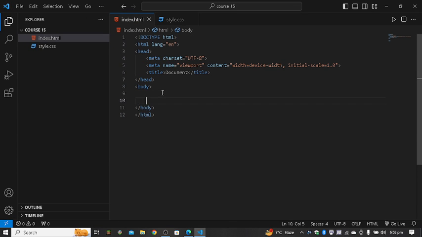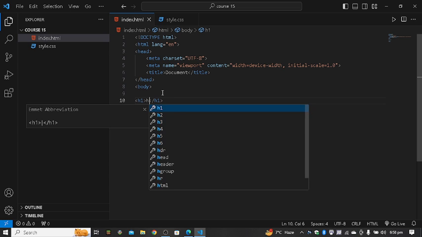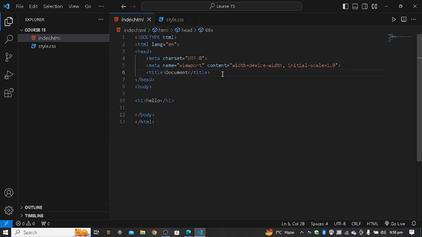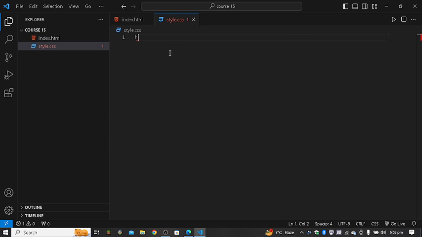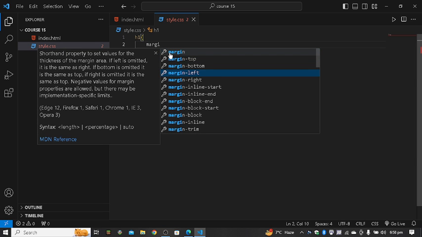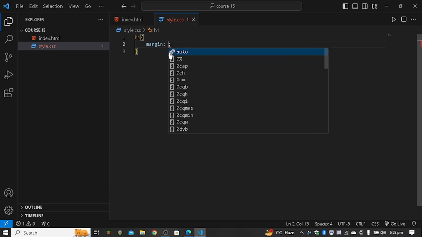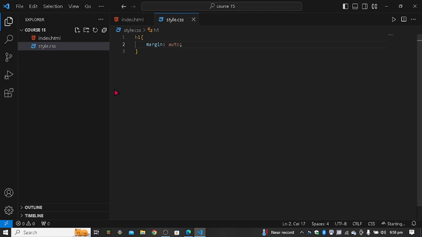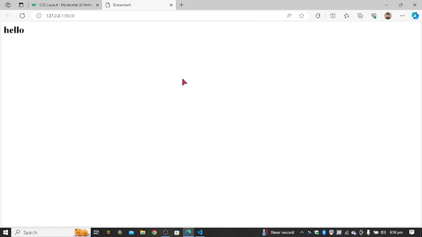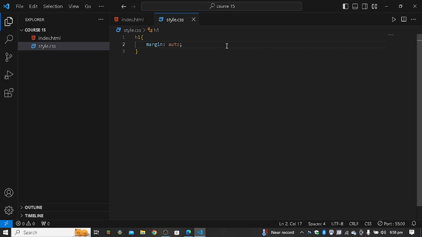Now I will write some code, like h1. In h1 I will write hello, and I will link the CSS file. Now I will target h1 here, and I will give it alignment like margin. I will write margin first, and then auto, and I will open it with live server. So now it is open. It is a block level element, and margin auto will work on a big element.